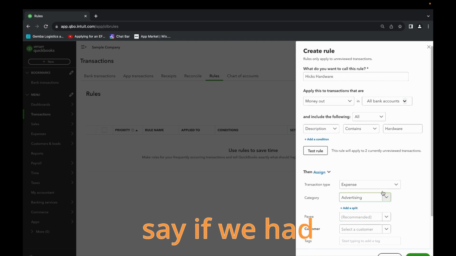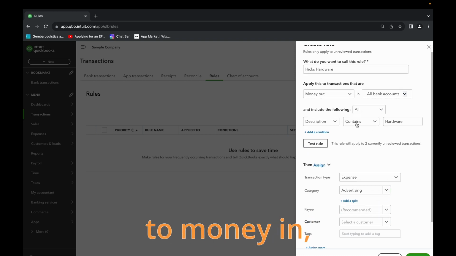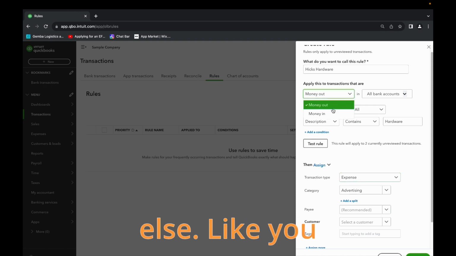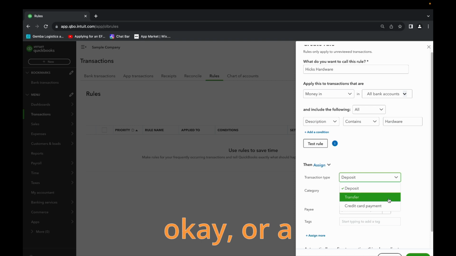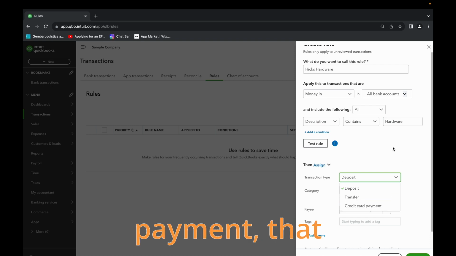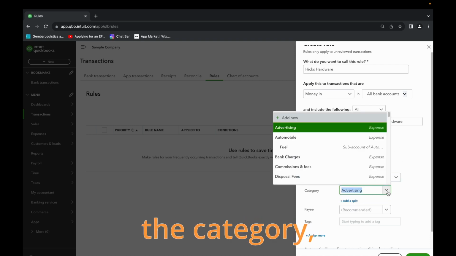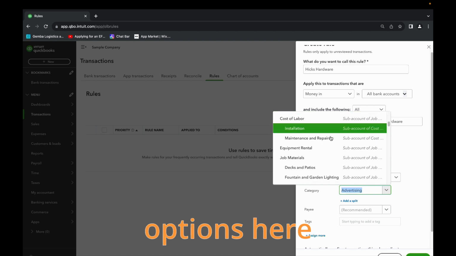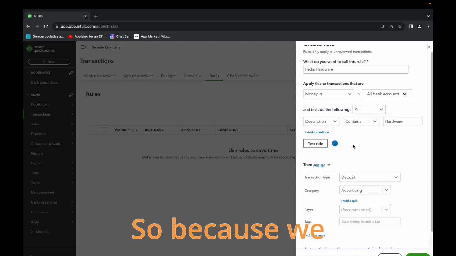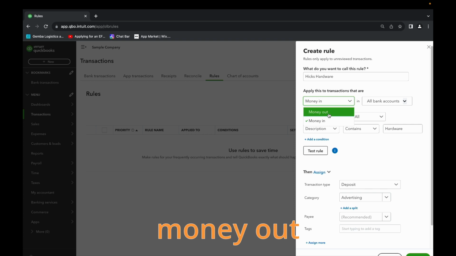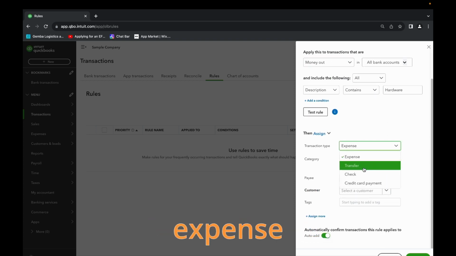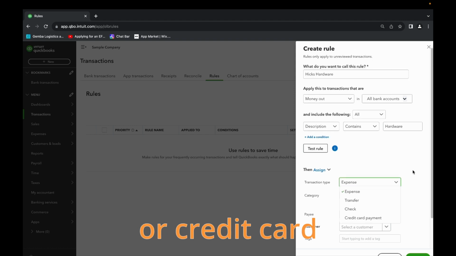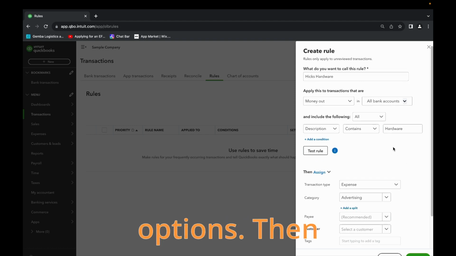Let's say if we had changed this to money in, the transaction type would have been something else. Like you see, it's either a deposit, transfer, or a credit card payment. That would have been the option. And in the category, we can see the options here that we have. Because we said this was a money out transaction, that's why we have expense. So we have expense, transfer, check, or credit card payment. So those are the options.